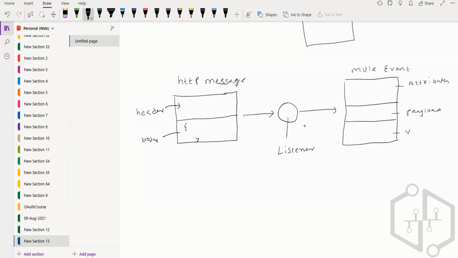That is variables. So how the listener will build this Mule event is, whatever data is coming inside the body, it takes and copies to the payload section. Therefore, we are able to print it as hash square payload. You can extract the payload and print the payload. Whatever we are sending in the body got printed, right? Just now we saw.